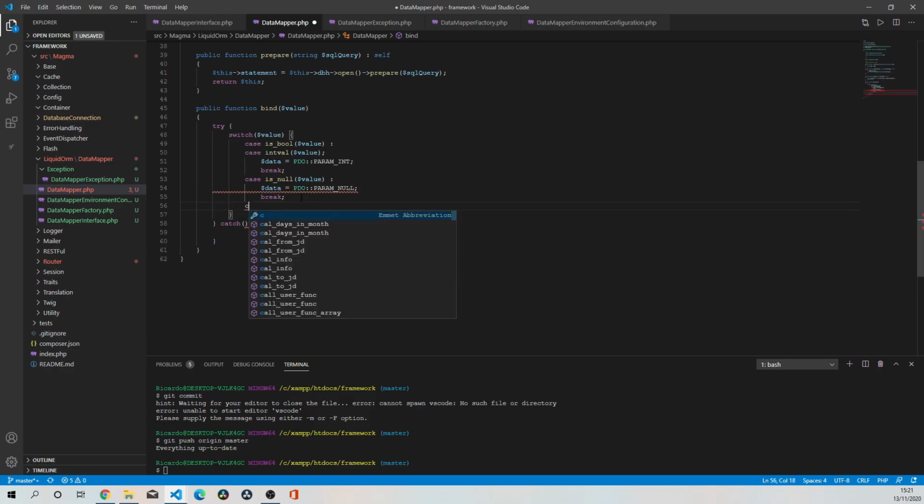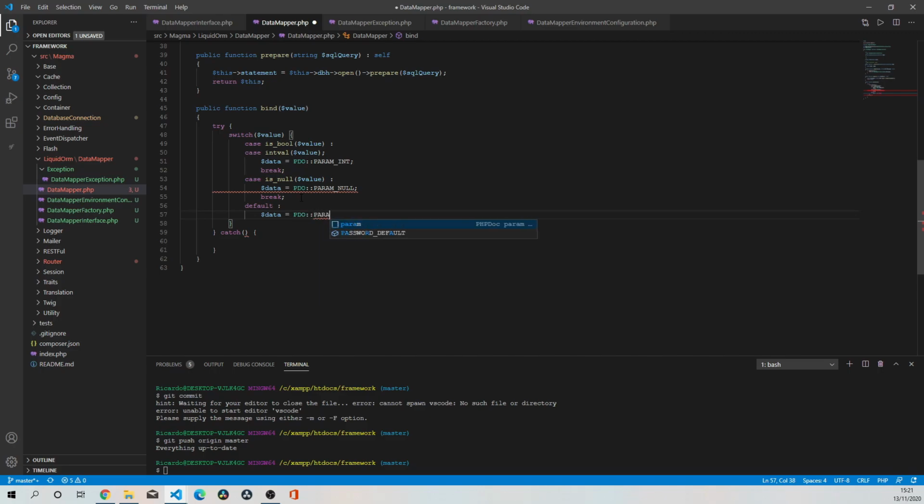Indent, and we can set our default return type, which is going to be a string. So I'm going to say data equal PDO param str, break, and then we're simply just going to return the data type. Actually, let's change that to data type.